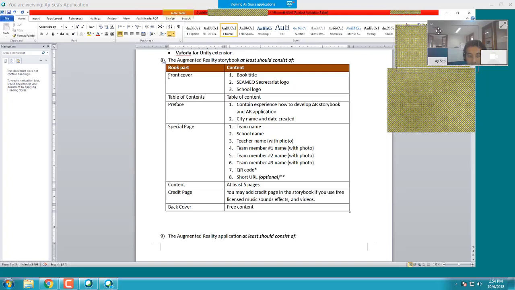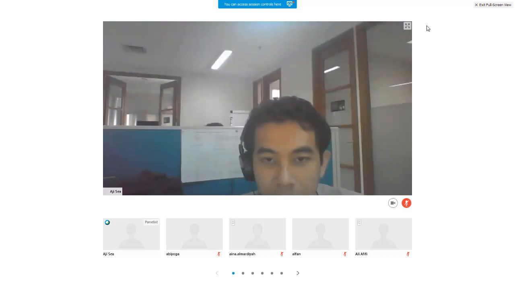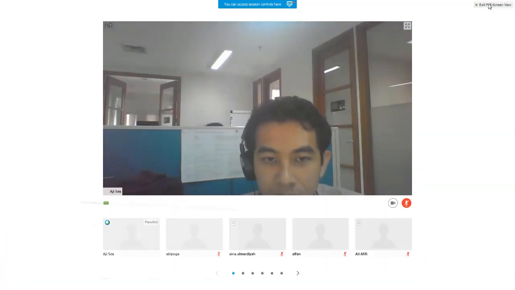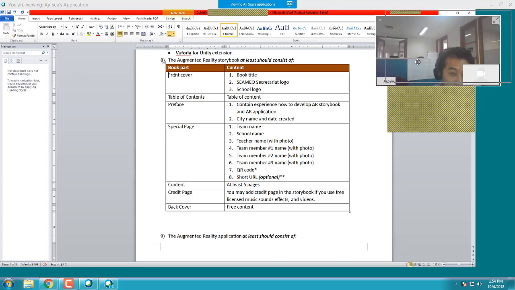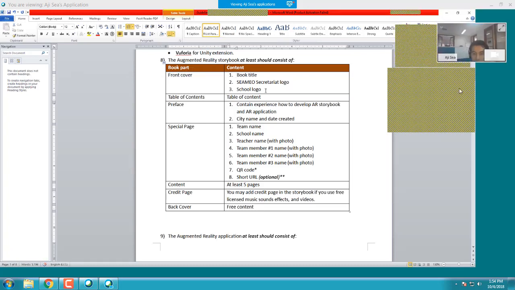I will show you a book that was already made by a participant from the latest competition, I mean the first competition in SEACC. After this I will explain, so don't worry. First, you have a front cover. In the front cover, you have to put the book title, email, secretariat logo, and your own school logo. Those 3 things go in the front cover.